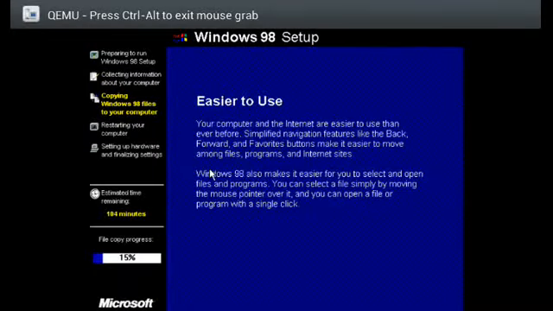Windows is easier to use. Your computer and the internet are easier to use than ever before. Simplified navigation views like the back, forward, various button make it easier to move among files and internet sites. Windows 98 also makes it easier for you to select and open files and programs.